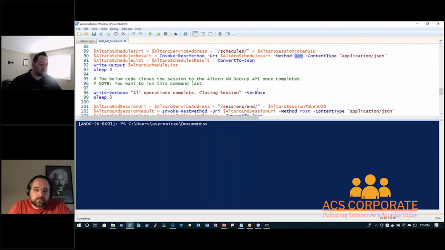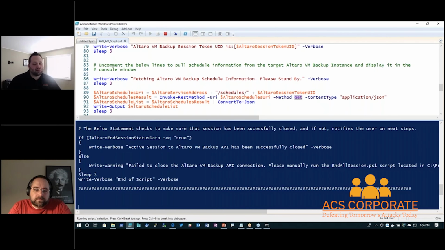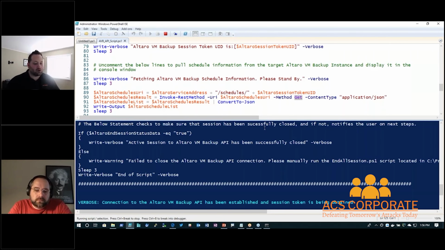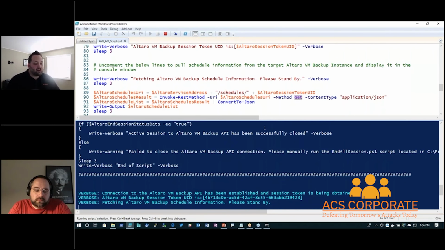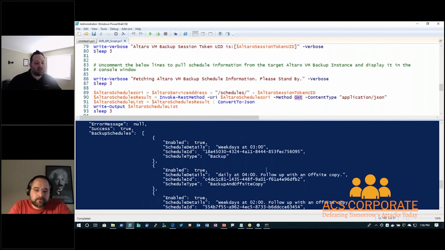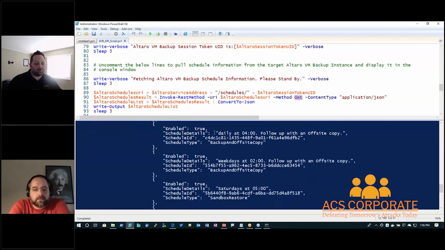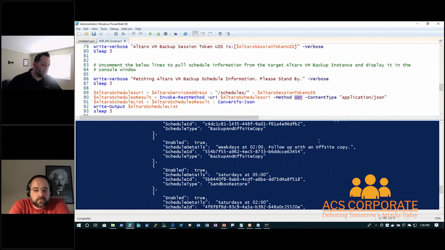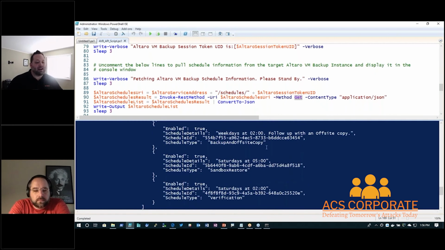If I run this script, I've got some verbose messages throughout the script too. The first thing we're going to do is get a session token, and then report back what the session token is. Then, using that session token, we're going to fetch the backup schedule information, and it's going to spit it out in JSON format. Once that's done, we do some housekeeping: we clean up the session token, purge it, and then the script is over. As you can see here, we've returned a list of the schedules. We've got weekdays at 3 o'clock. We've got another schedule for daily at 4 o'clock, followed by an offsite copy. You can see the schedule type, whether it's a backup and offsite copy, sandbox restore, all kinds of different things.